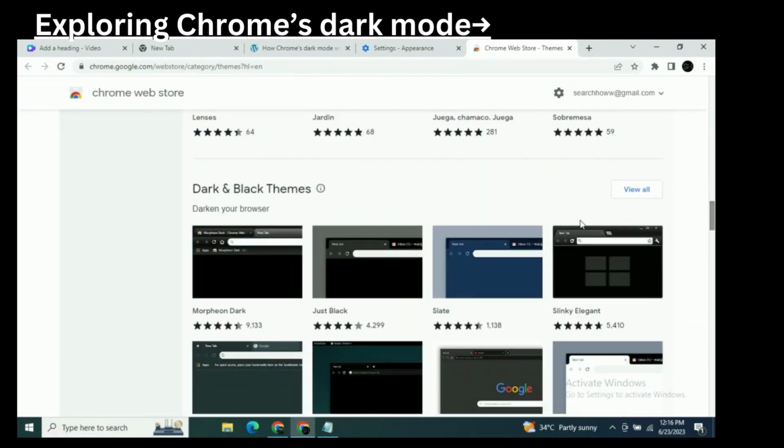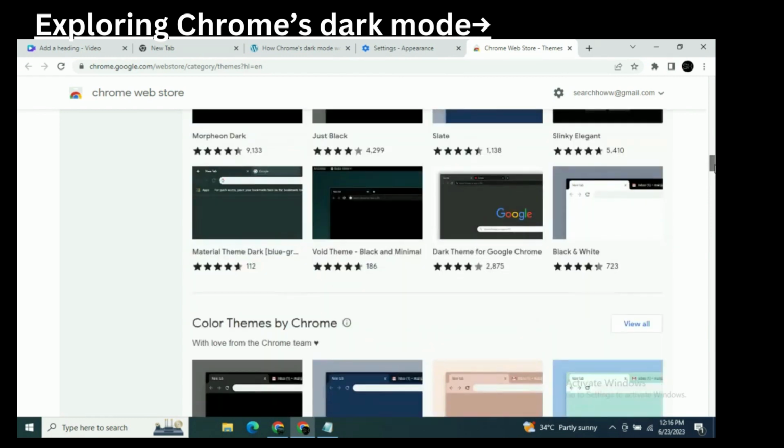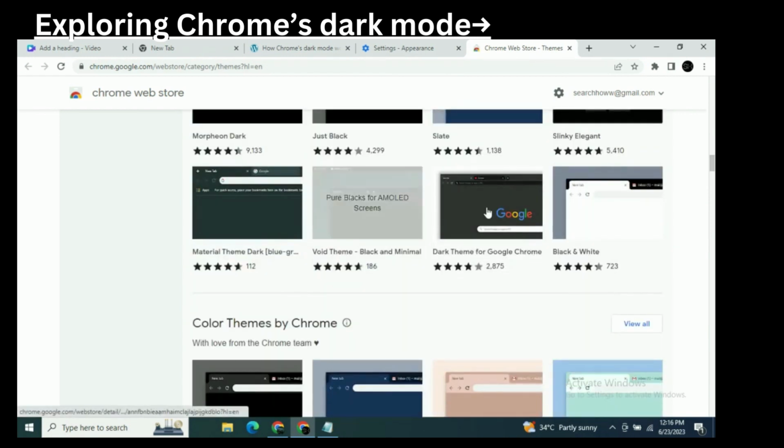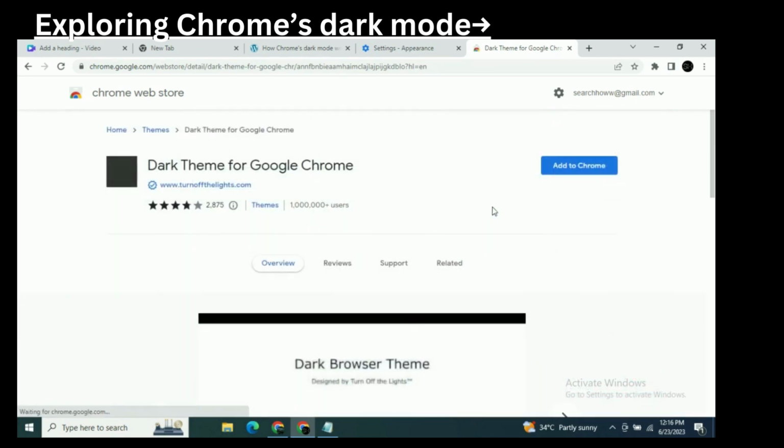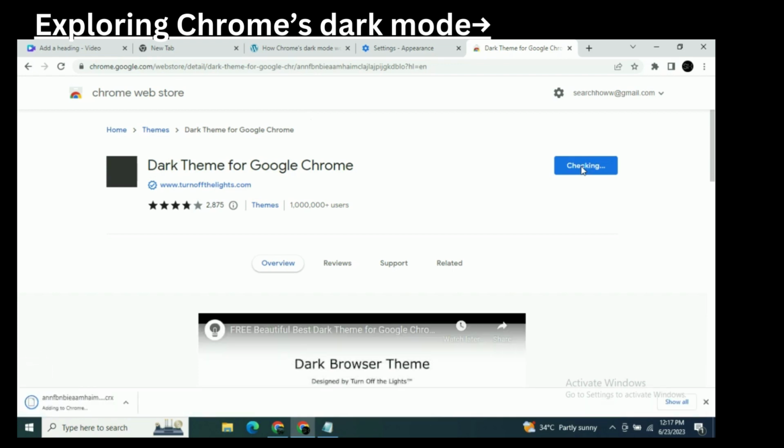These are the dark and the black themes. I have selected the dark theme for Google Chrome. Once you click it, add to Chrome. Once you select this dark option, the browser interface, the web pages, everything will switch to a dark color scheme. And then everything will be applied to your interface, and you can enjoy the new Chrome setup.